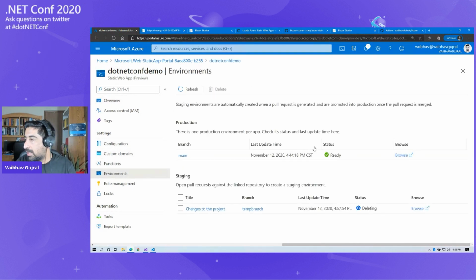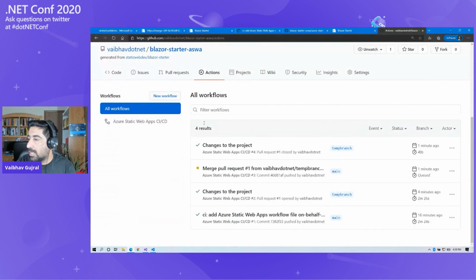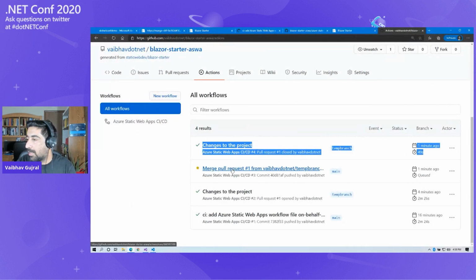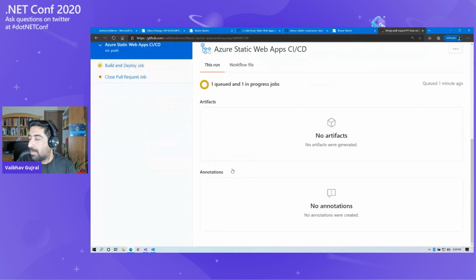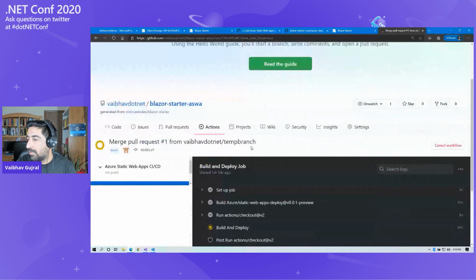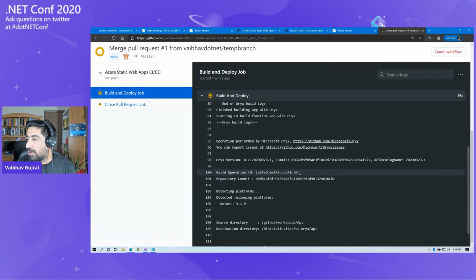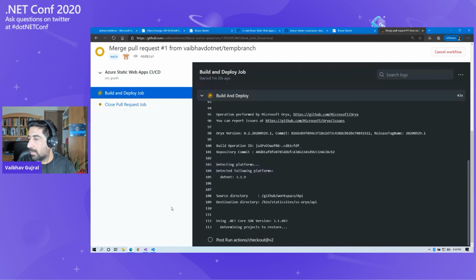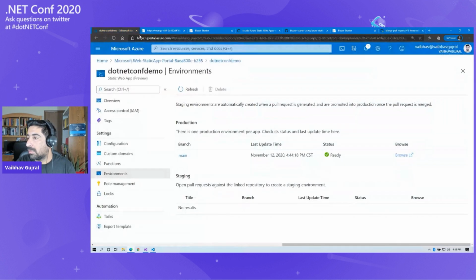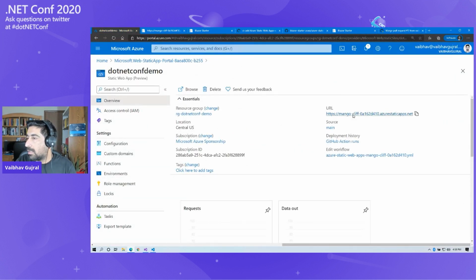Let me go back to environments. You can see that the status is deleting here now. It's deleting my staging slot because it is promoting my changes to the production branch, production slot. Let me see, one of the tasks is completed where it is deleting the pre-production environment. Let me see where it is, if it has pushed my changes to production yet or not. It is still going on. The changes are still not reflected.